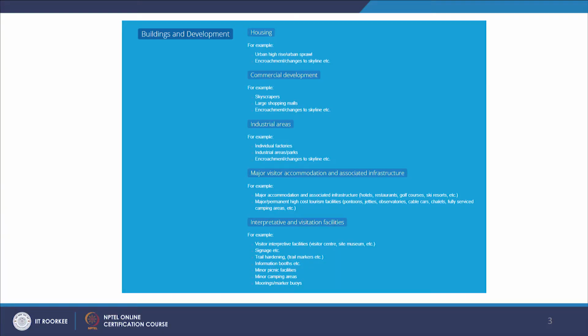Now, as we talked about the 14 prime factors, the first one is buildings and development. For instance, especially when there is a heritage context involved, obviously the growth and expansion of urban sprawl, or what happens when skyscrapers come around the heritage precincts and dominate them, and also industrial areas, because the whole new setting is redefined, which has the potential of damaging the heritage context and its integrity.